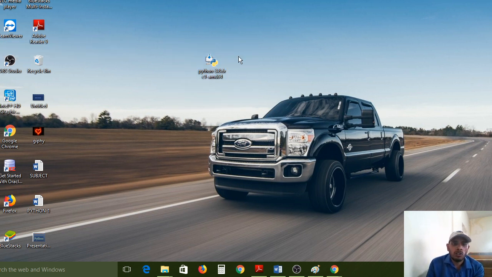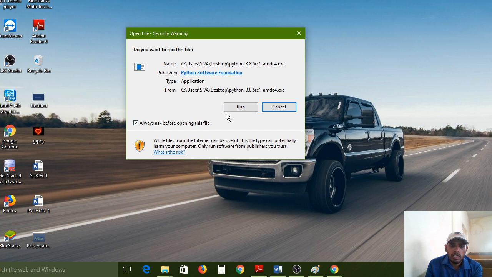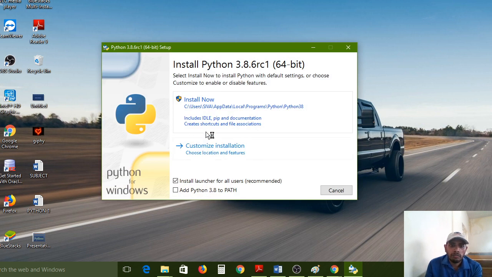Now I am starting the installation procedure. All of you please carefully observe. Just double click on that. Immediately it will ask with a run and cancel button window. Now I am selecting run. Click on the run option. Here it says install the Python software 3.8.6 RC1 64-bit. Install now, customize installation. Actually, install now is the default installation. Where is it installing? In the C drive, users folder, in that Siva folder, in app data, local programs, Python 38.